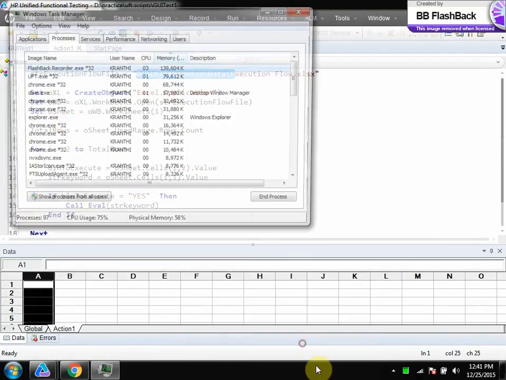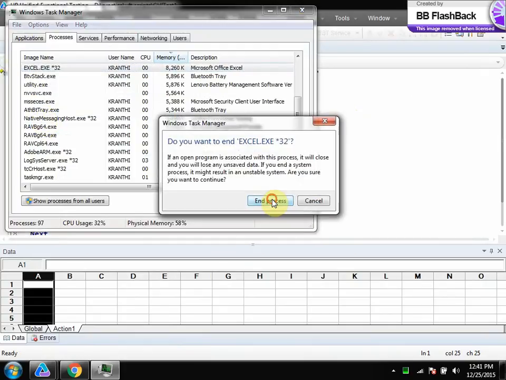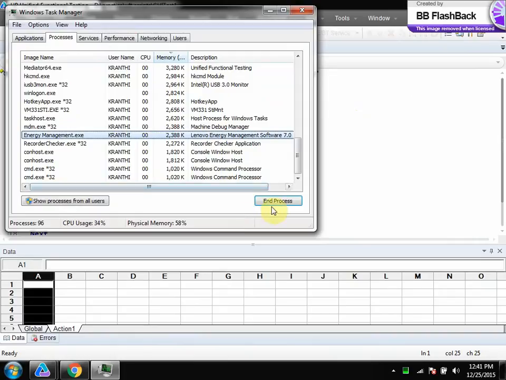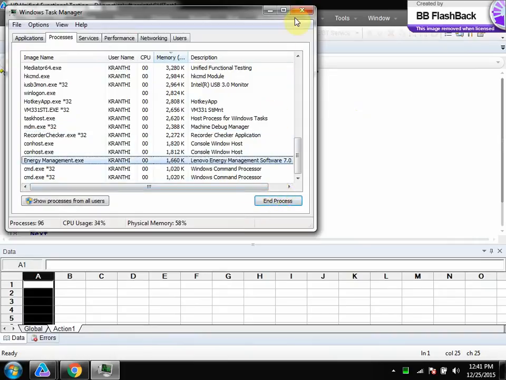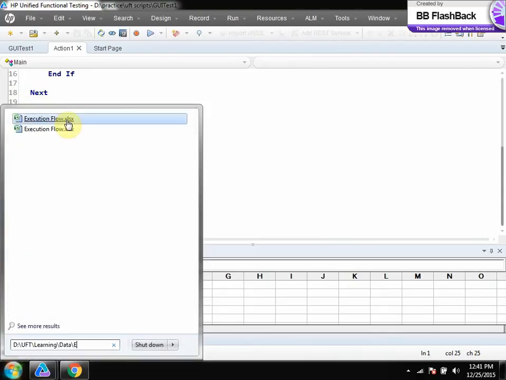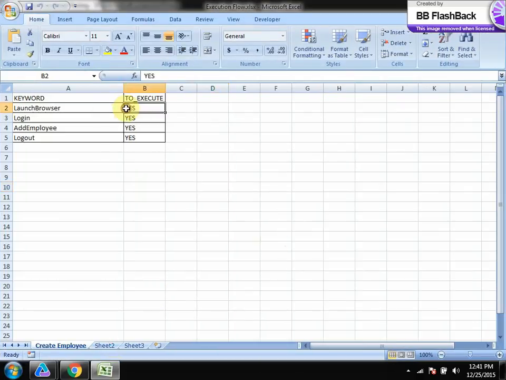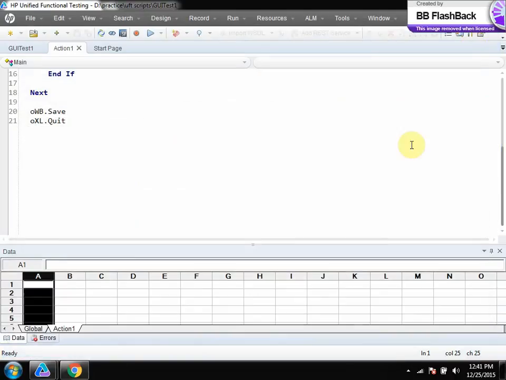Sorry, it stopped in between, right? Excel we did not close, because exit run was executed, so it did not come here. When exit run is executed, it will not come to the end. Only when it comes to the end will it pick the file. That's okay, no problem. So now what you do is give no. Those two I don't want to execute. Close it.